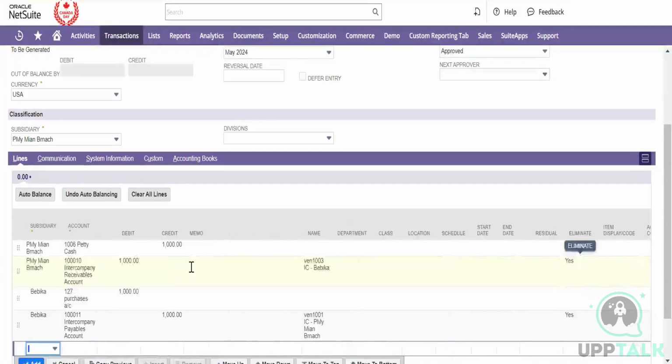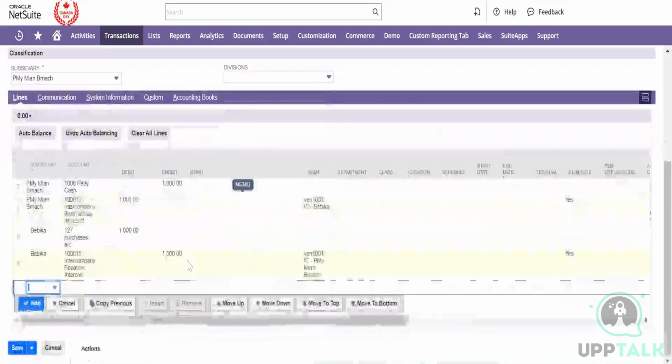So what we are trying to do is, from subsidiary main branch to Babica, we are purchasing something from Babica. Babica would become a customer, and then the main branch is going to become the vendor. Okay. So this is how you do this when there is an auto balance option.